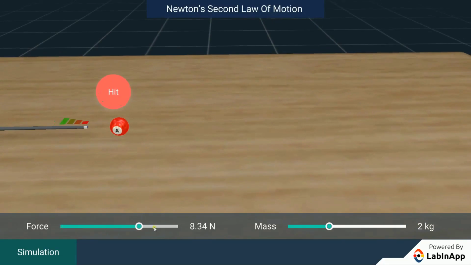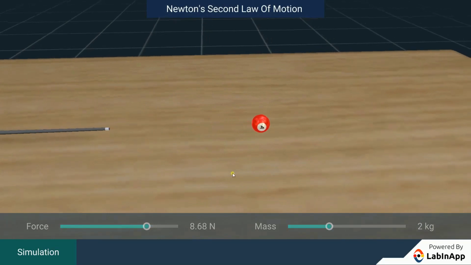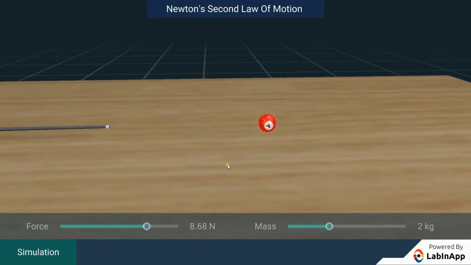Here, we have taken a ball. Hit the ball and note its motion. We can see that the ball moves with a certain acceleration. Repeat by changing the applied force and hit the ball again.